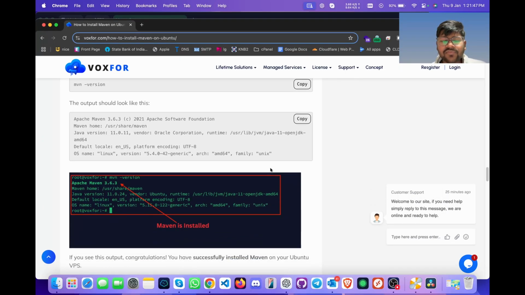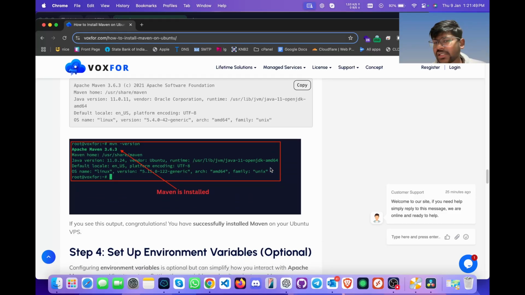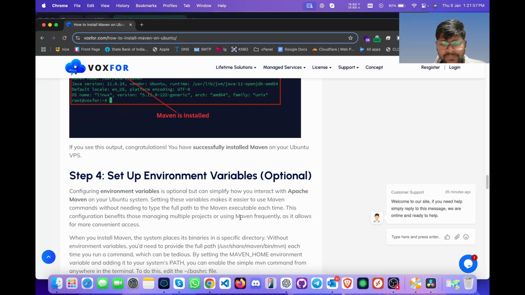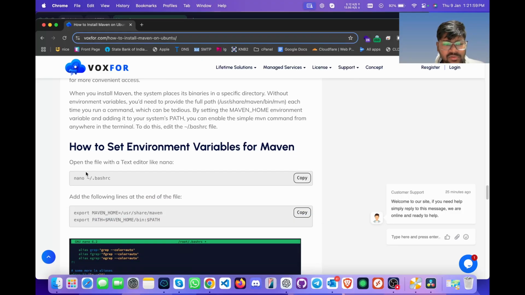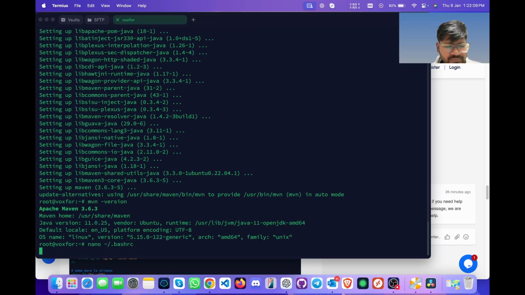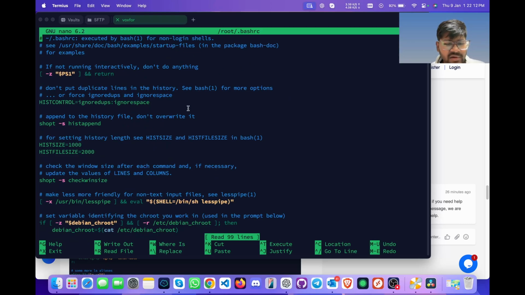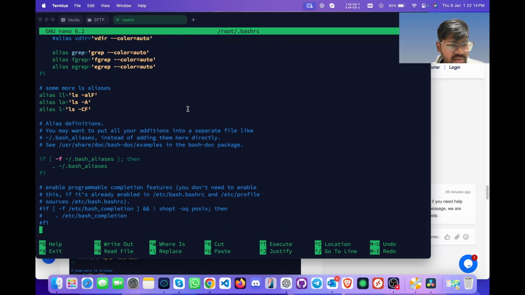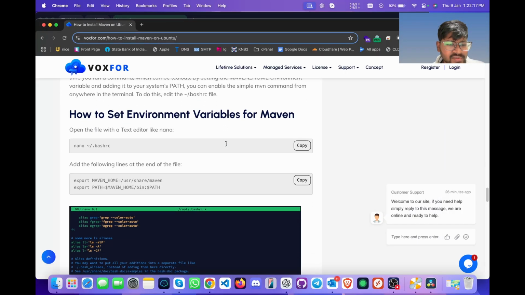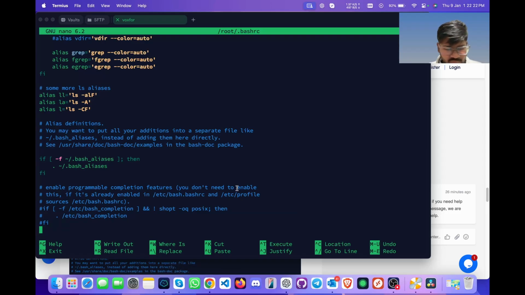Now, what we can do is set up the environment variables, which is actually not mandatory. It is an optional thing, which we have also listed over here in our blog. Now, let's go into the bashrc, which is a file we use to set environment variables and some other tasks. In our bashrc file, we have to scroll down, and at the bottom of the file we can add these two lines. Let me write that down over there.